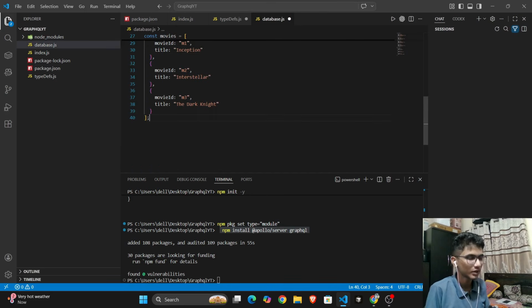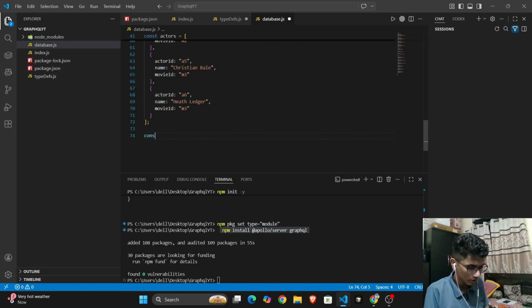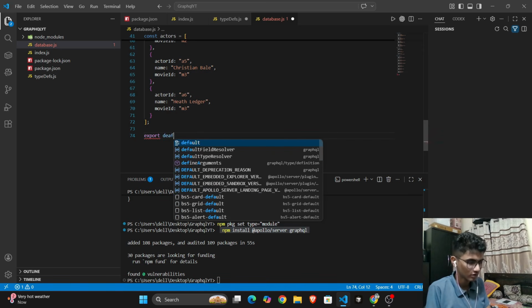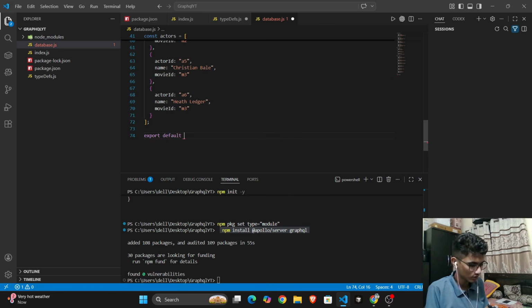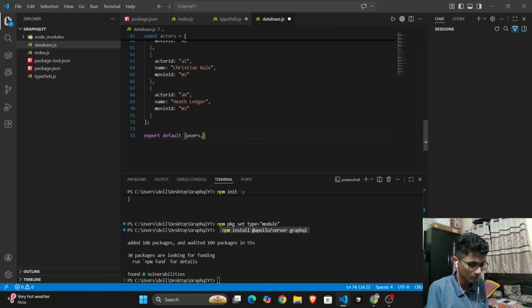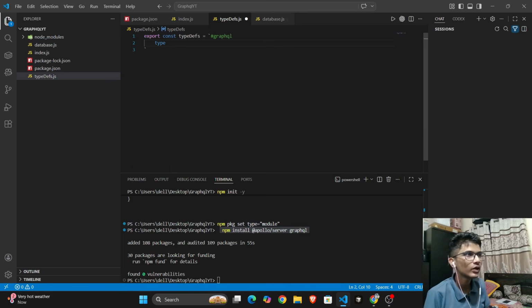This is the actor database. Now we will export all these things, using export default, an object of users, movies, actors. So our 20% work is done. Now in typeDefs we will first define the user schema.